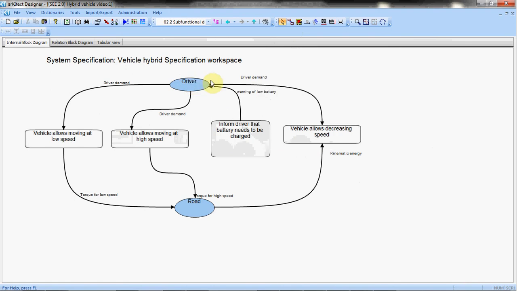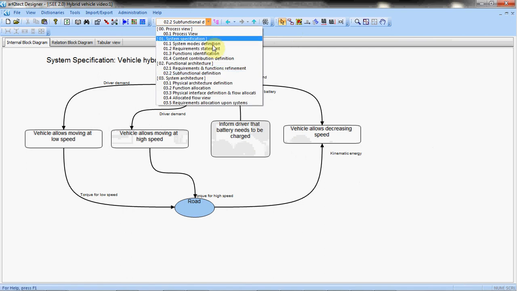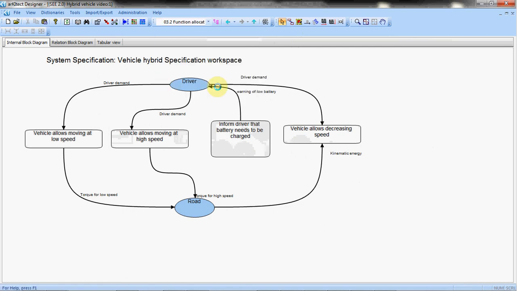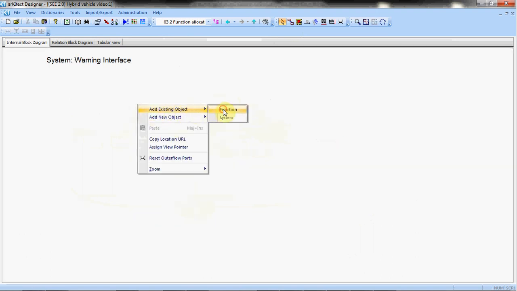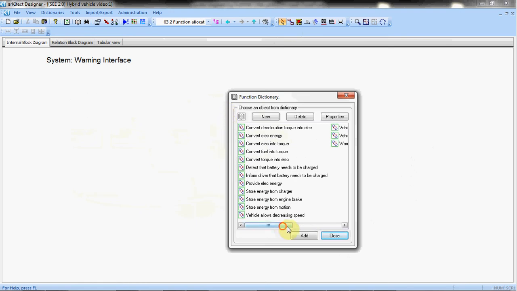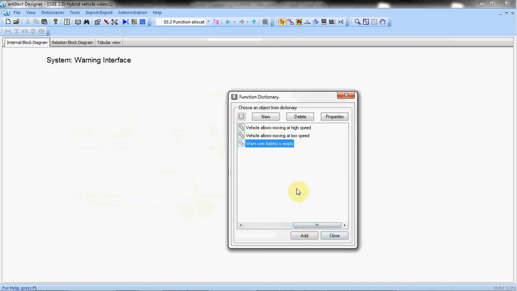Now the purpose is to allocate the two new functions onto the physical architecture present in the project. To do so, we go in the view 3.2 functions allocation. Here can be seen the functional flow we just created. We can see a question mark near this flow because the functions we just created are still not allocated upon the physical architecture. To allocate a function, we go inside the right component and add the function. For example, in the system warning interface, we add the function warn user when battery is empty.